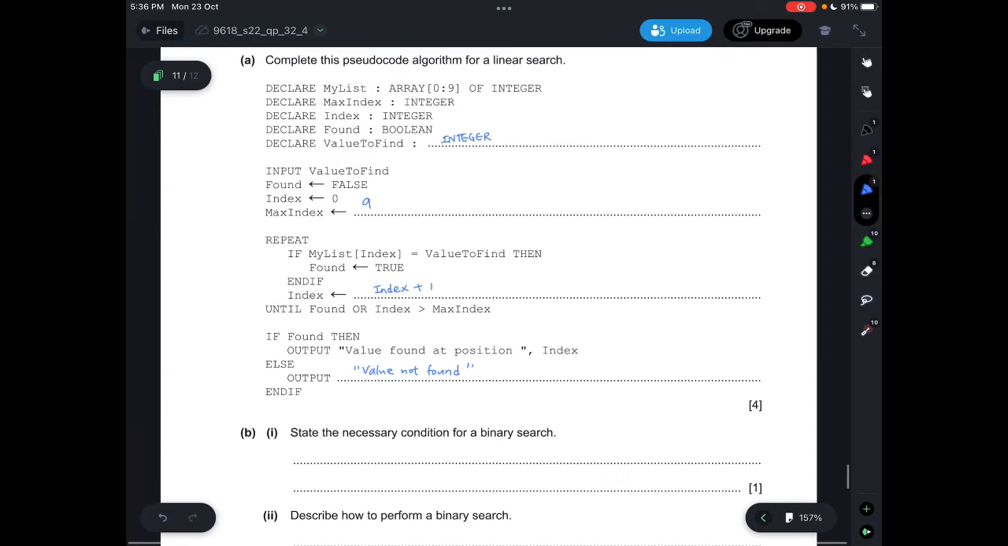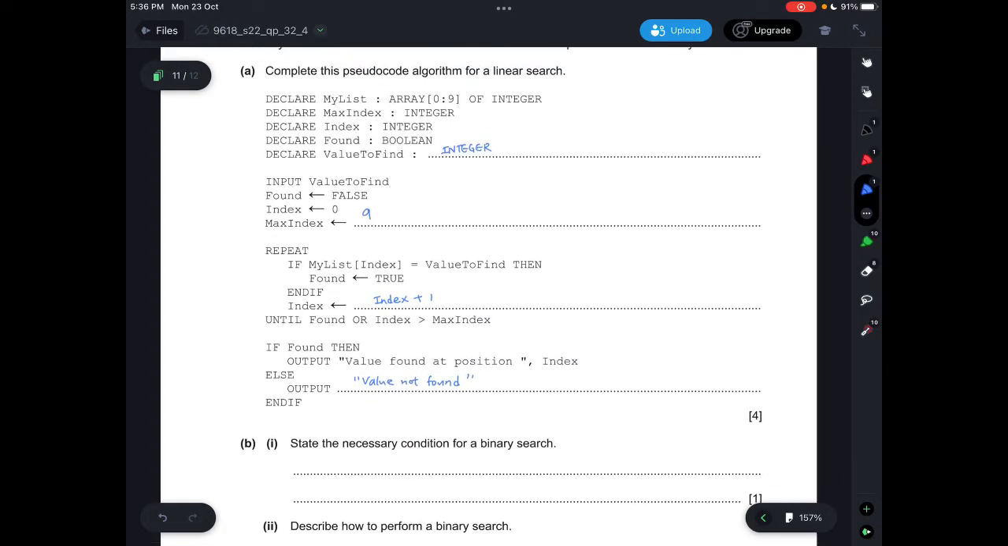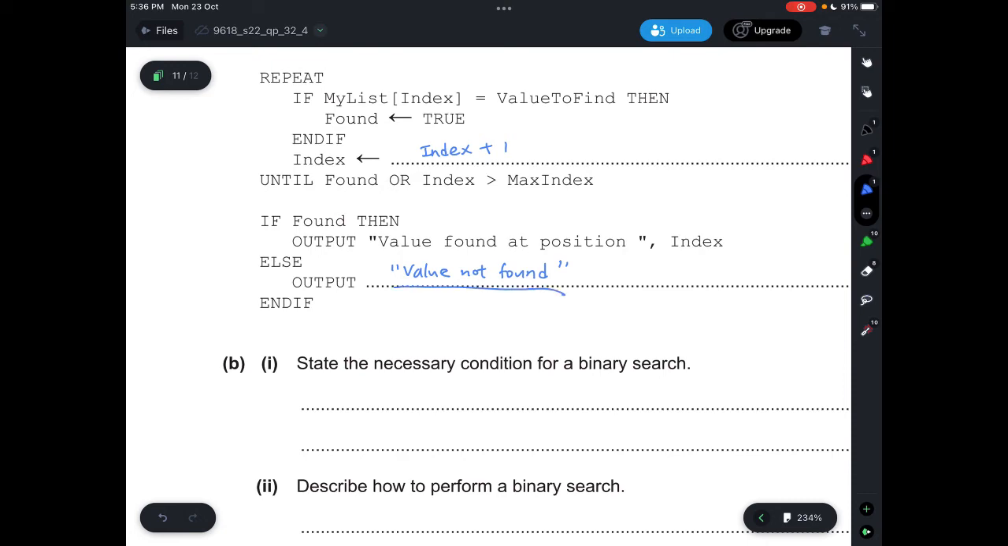Okay, so basically it is a linear search, so value to find is an integer, you input the value to find, you put false to the found variable, index is 0 because that's the lower bound, and then max index will be your upper bound. You repeat until found equals true, or if your index is more than your maximum index of 9, and then if found, then you output what position, else you just output value not found. Because if you cannot find it, that means your found will still be false.